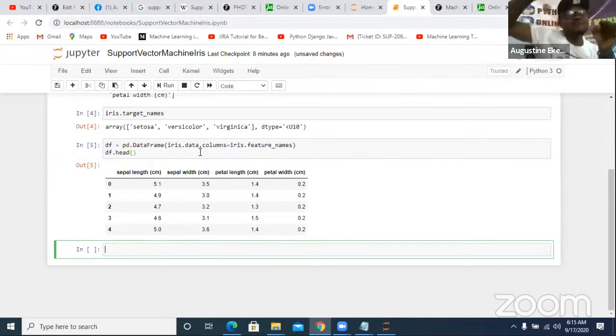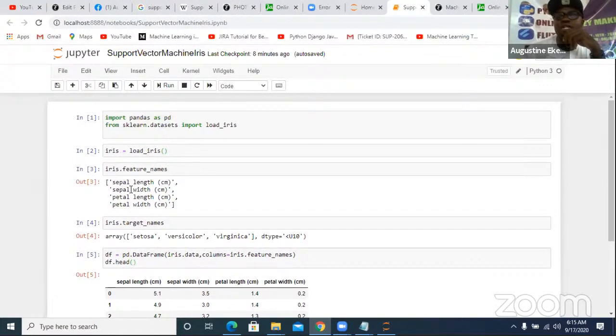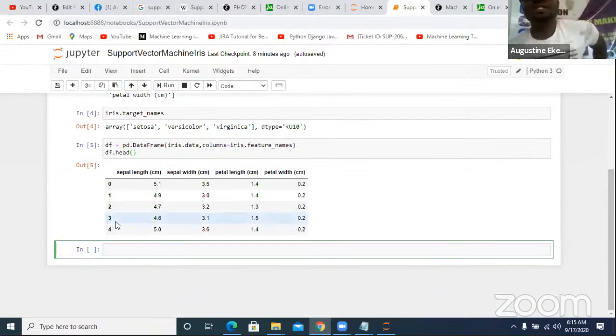Is that clear? After getting this data, you simply arrange it in columns. So what column is he looking at to arrange it? He's looking at iris.feature_names. And we already know that iris.feature_names is sepal length, petal length and all those things. That's why he's able to arrange it according to this. Is that clear? So after arranging it in this table, when you say df.head, what is the meaning of df.head? df.head simply means show the first 5 rows.